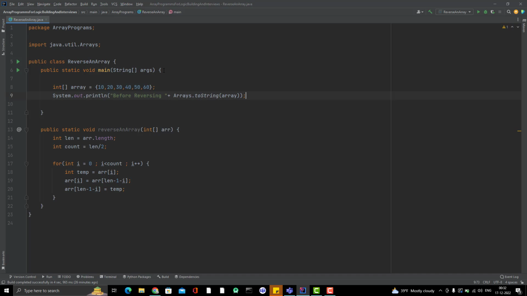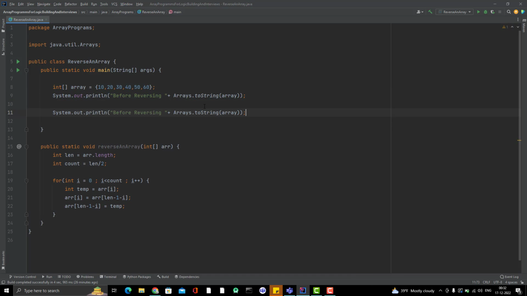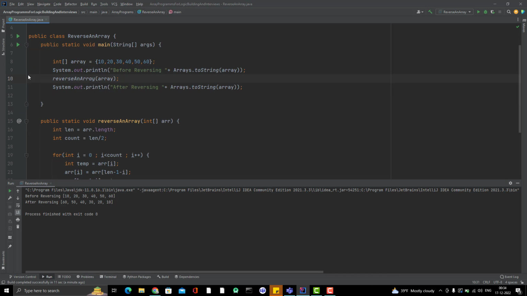Okay, and I will copy paste it will be after. But before this, I need to call this method. Now let me run the program. So here we can see it's reversed the array, right? Let me try with the odd length. Okay, so for this array also it's working fine. So for both even and odd, it's working fine.